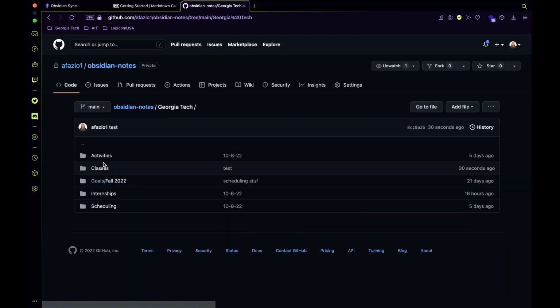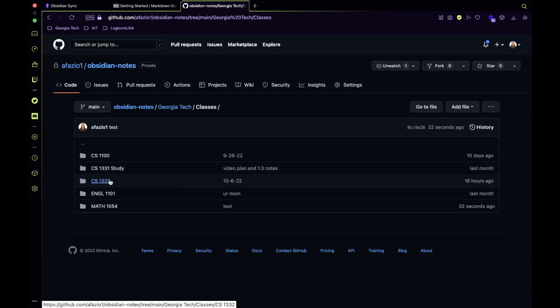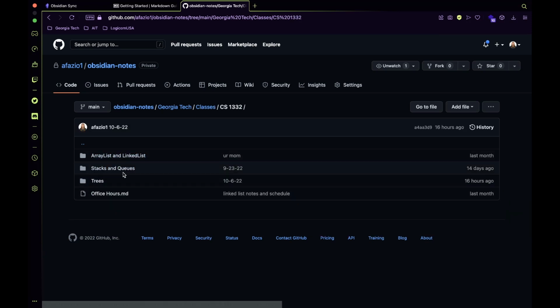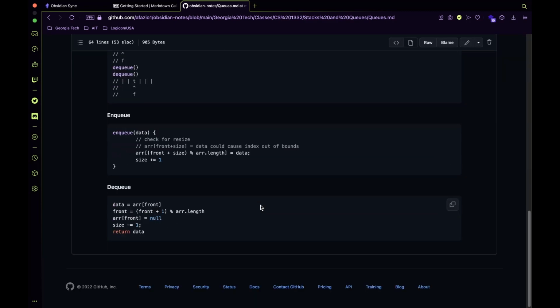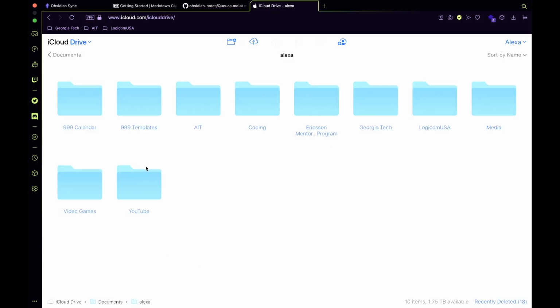To back up my notes, I use GitHub because I'm a developer and we use GitHub. I have a private repository for this. I just usually commit my notes every day or so. But all my notes are backed up to iCloud Drive as well.